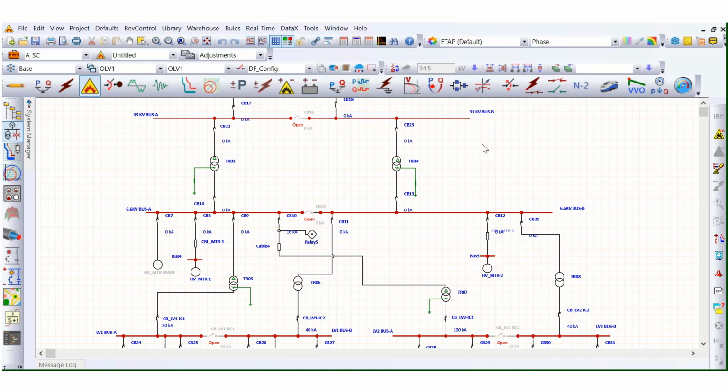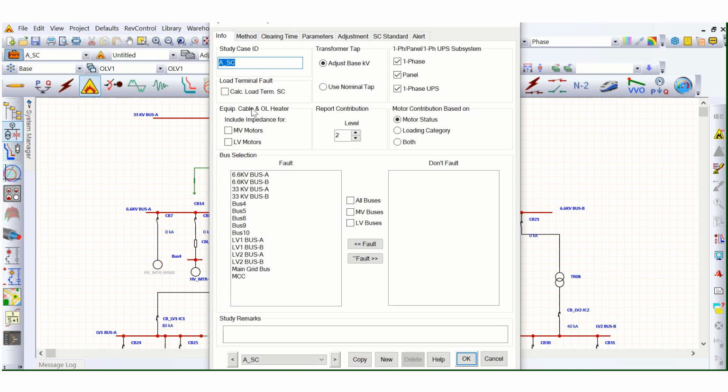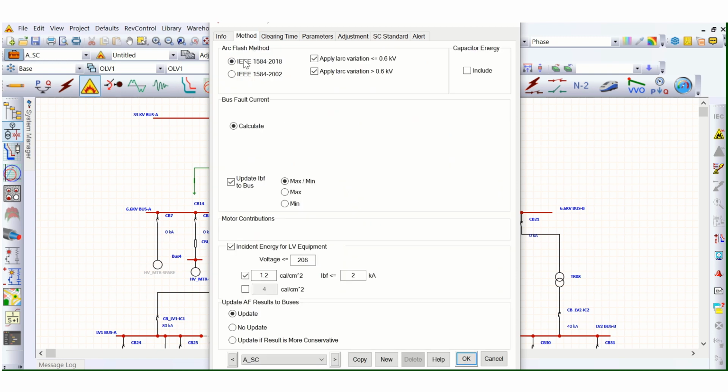In this video, I will discuss in detail the Arc Flash analysis, and I will simulate the Arc Flash study. In the previous video, I covered how to set up this Arc Flash case editor. Let's have a quick look. Here we have created all the buses as faulted, standard IEEE 1584, 1.2 calorie per square centimeter.